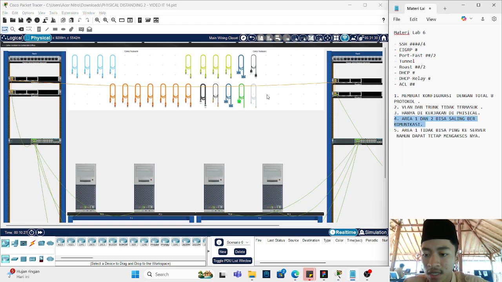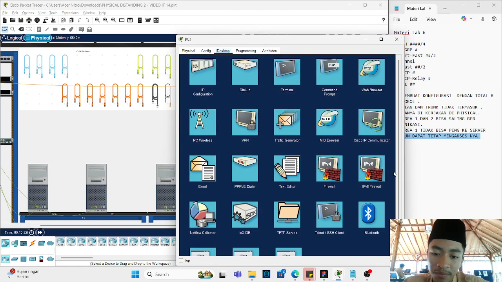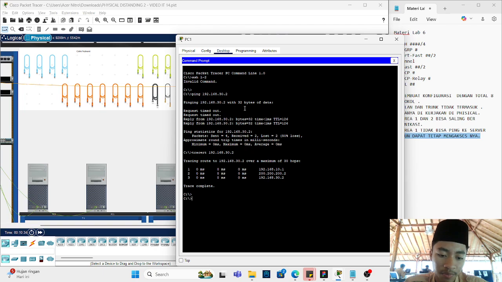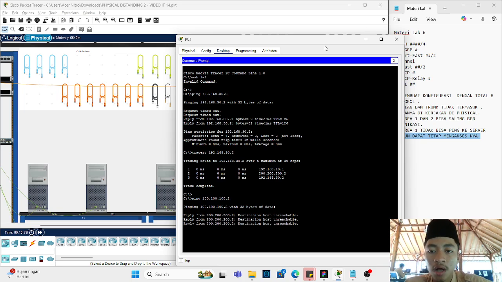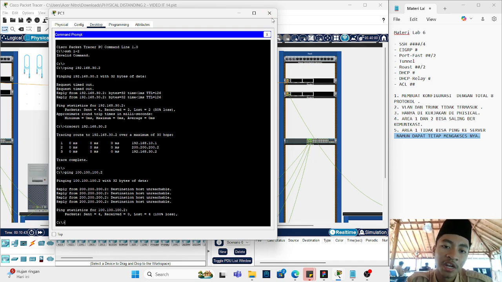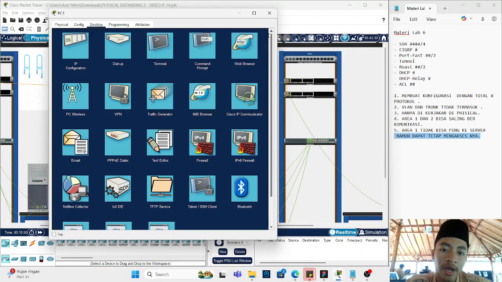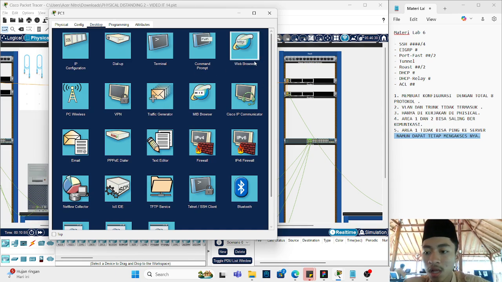Now let's see if the second and the fourth can ping each other. We cannot ping area 1, it couldn't ping the server. So let's try to ping 100.2. We see destination host unreachable, because we've got an extended access list blocking ICMP from these networks. And if we want to connect to them using the HTTP protocol or the web browser, we can still access them, but we can't ping them.